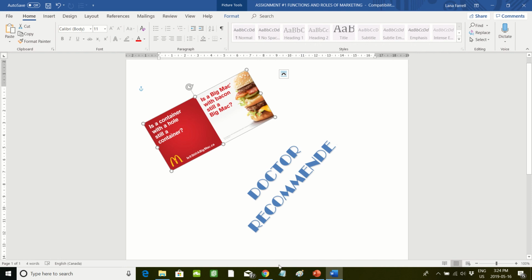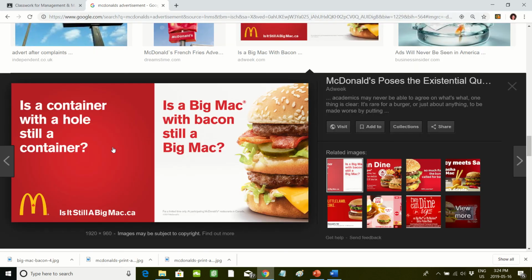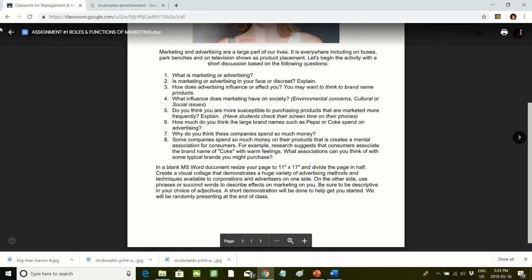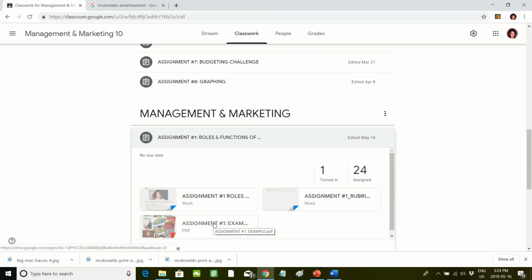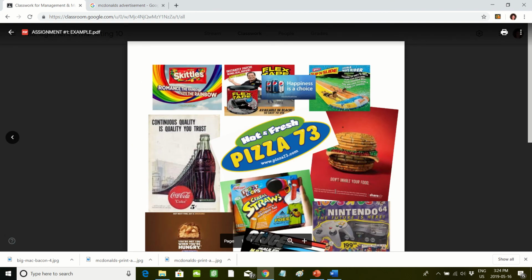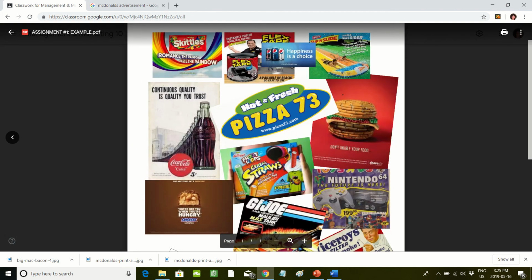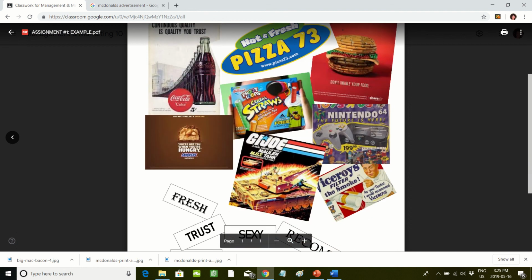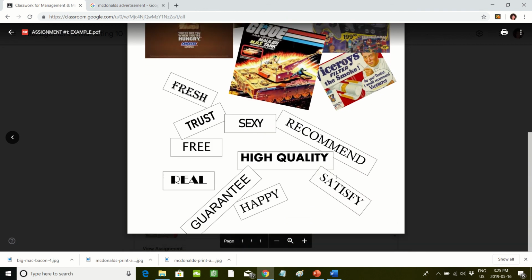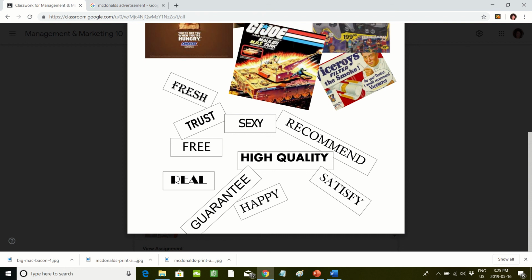Let's go ahead and just go back to our Google Classroom, and we're going to take a look at a completed version of this assignment. So this is an example that's posted to your Google Classroom. There's 10 different visual ads and then 10 different words. And that is how you complete assignment number 1.